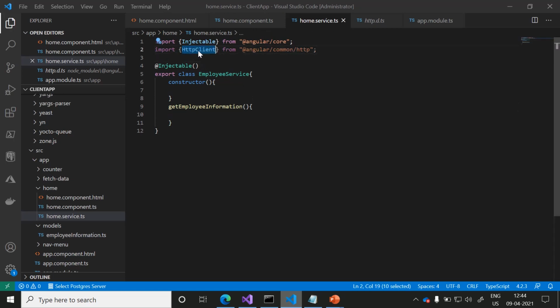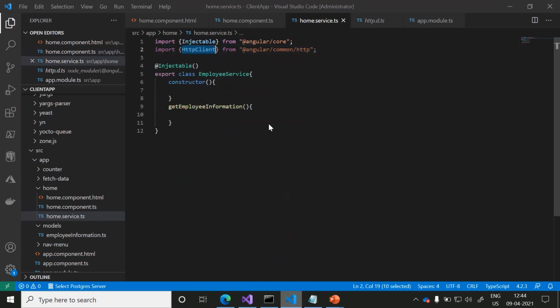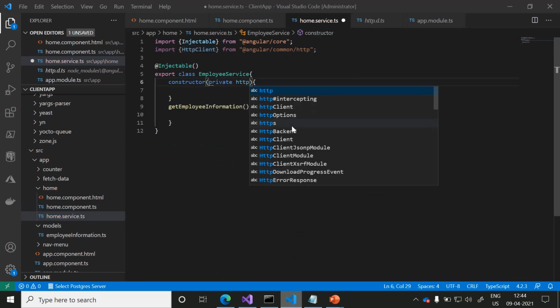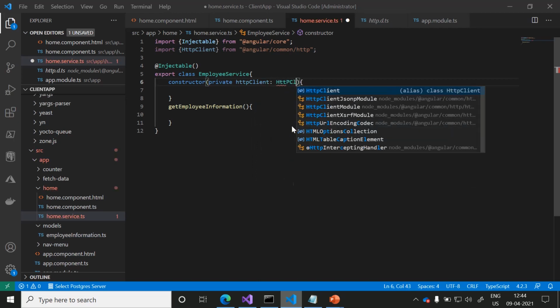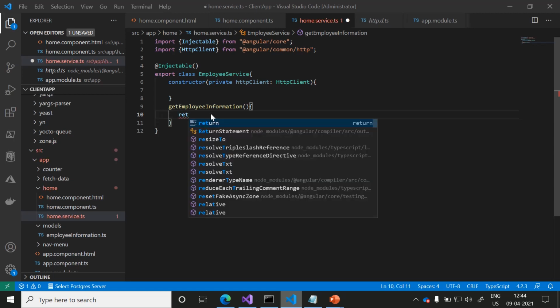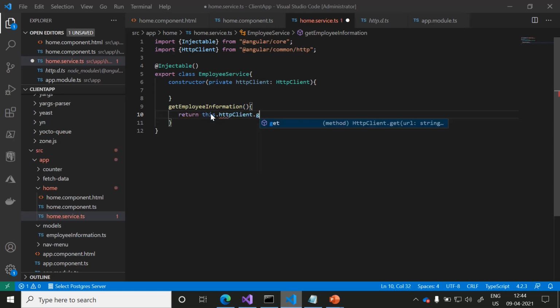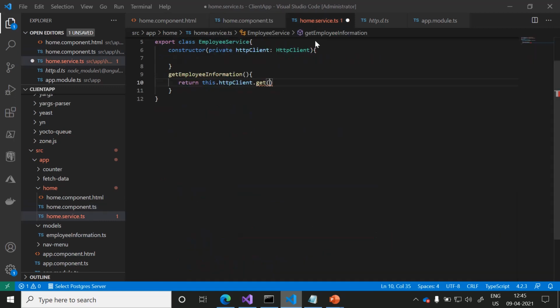To utilize this HTTP client, we need to inject it in the constructor. For now we have one default constructor. I'm going to create a private HTTP client alias, which contains the HTTP client. Now we need to return the list of employees information. To save some time, I'm copying this piece of code, the base URL, from the home.component.ts.